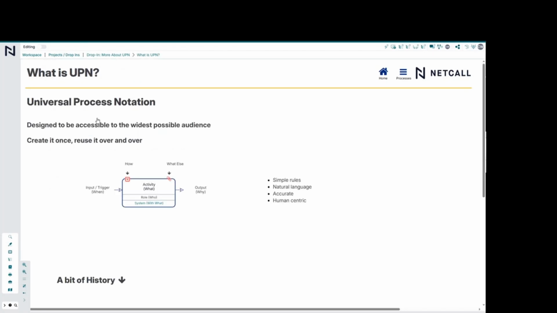So what is UPN? Well, it's short for Universal Process Notation, and it is an approach to modeling processes which is designed to be very human centric, to be easy to use and understand. It's really good for communicating processes with people, because one of the things it doesn't use is lots of different shapes and symbols. It forces us to use natural language to describe the processes.